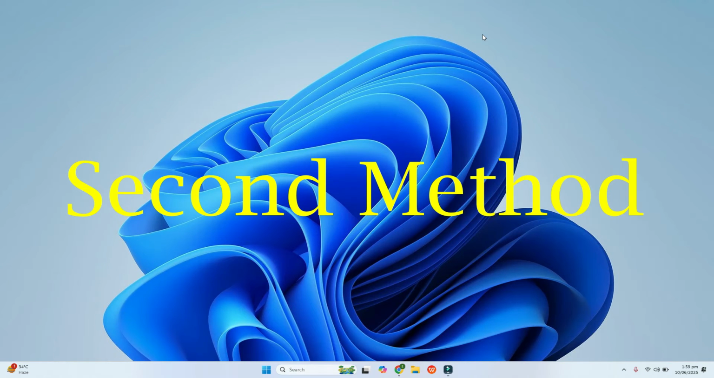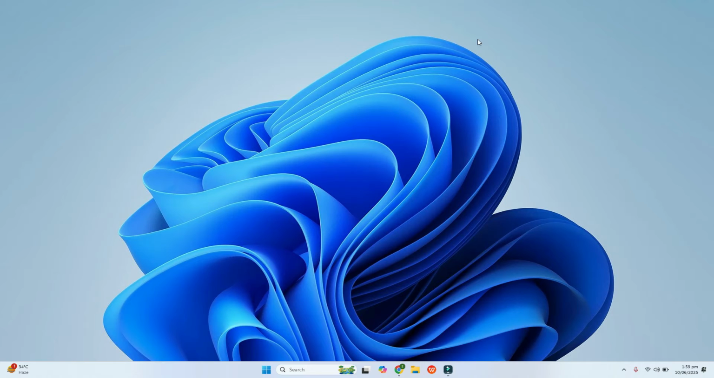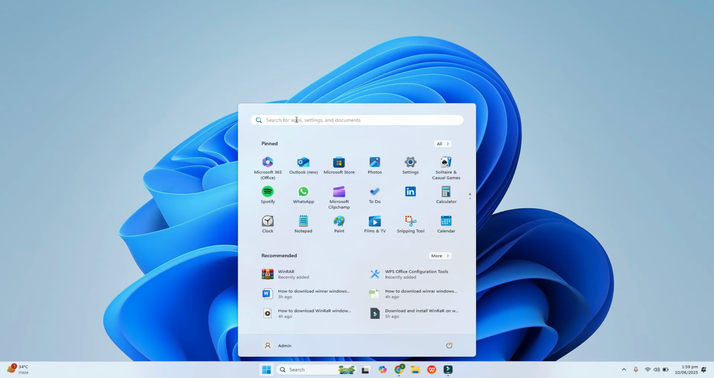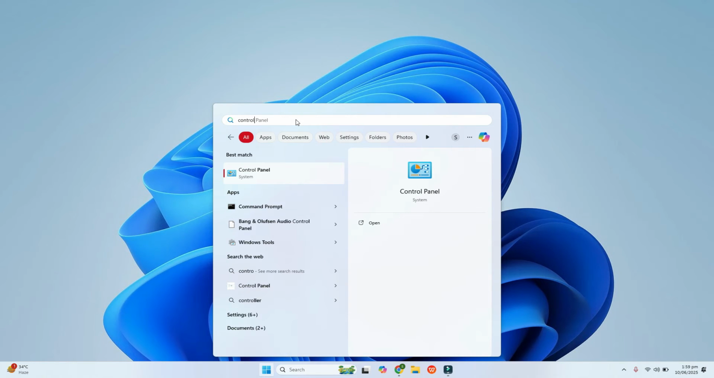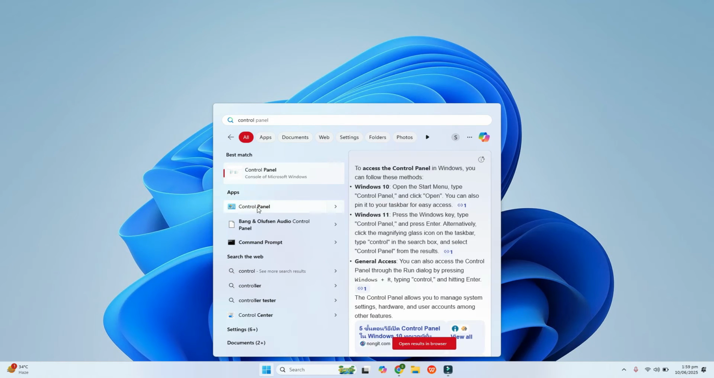So this was our first method. Now move to the second method. In the second method, click on the Windows icon, click on the search box and type control panel. Click on control panel.